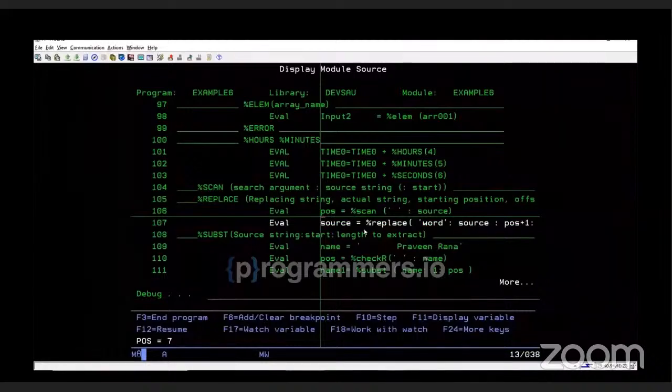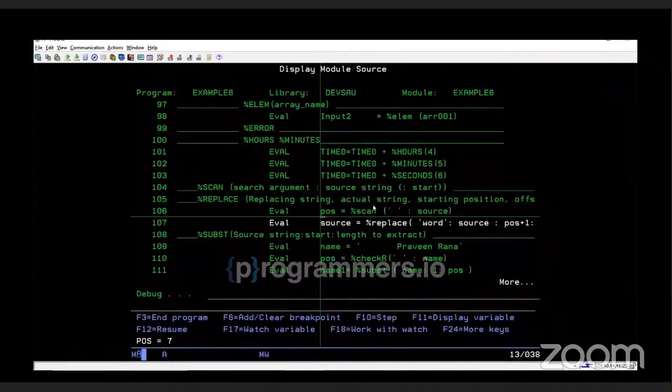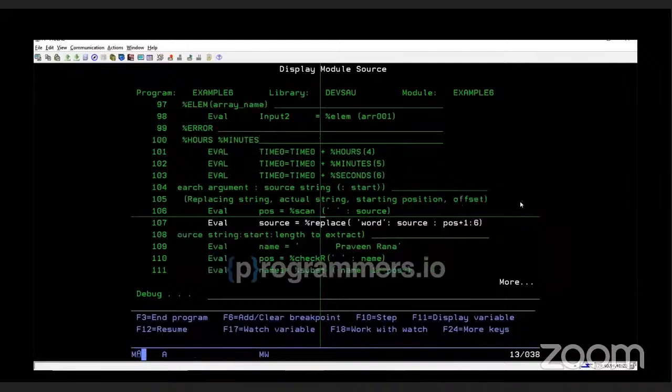Now the second built-in function is percentile replace. If we want to replace some value in the string, then we can use this percentile replace built-in function. It also has 4 parameters. First is the replacing string, which we want to replace, second is the string in which we want to replace that string, and third is the starting position from where we want to replace it, and the last one is the offset, like how many characters we want to replace.